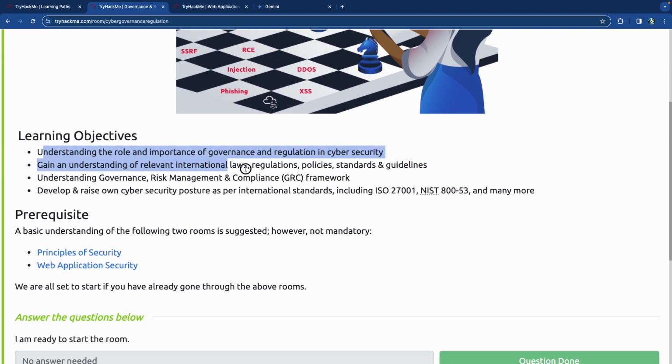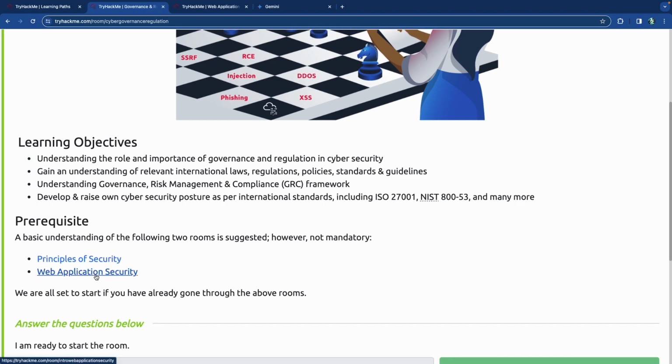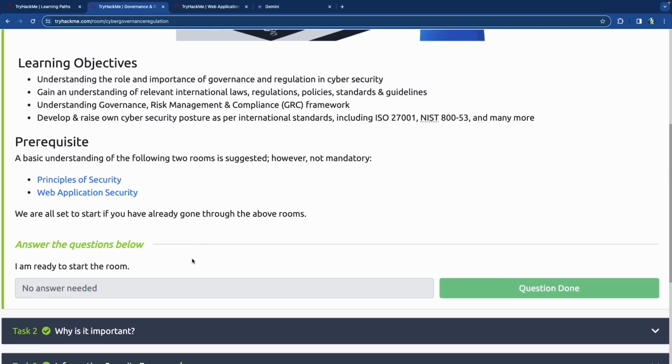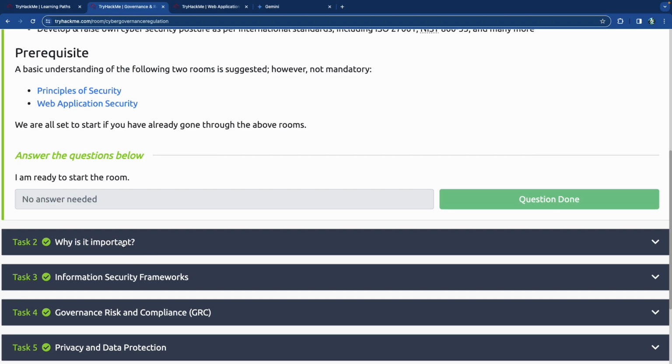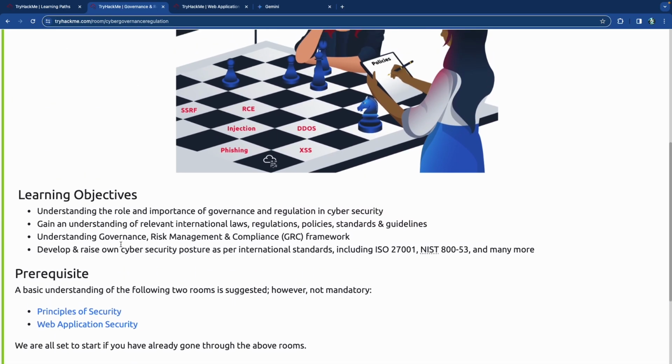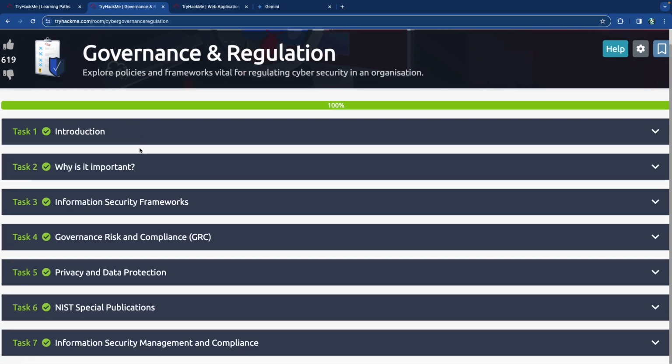These are our learning objectives, and as a general prerequisite, we need principles of security, which I already did, and the video of that should already be up. So if you haven't seen that, you can go see that. But then there's an extra one, which is web application security, and this is one of those prerequisites that I never recorded because it's actually such a small room. So what we're going to do right now is go through web application security real quick, and then from there we'll continue from the why is it important portion of this. So let's go check out web application security.